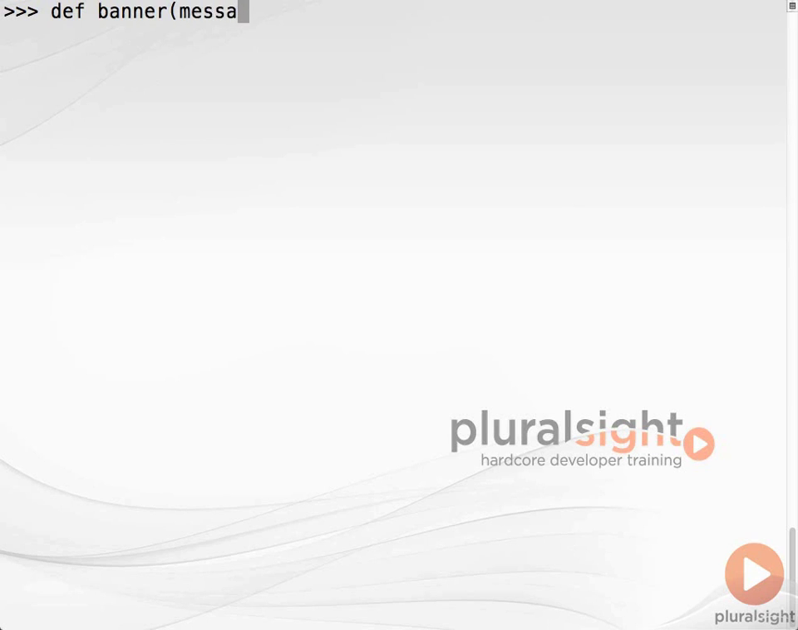This function takes two arguments, the second of which is provided with a default value, in this case a hyphen, in a literal string. When we define functions using default arguments, the parameters with default arguments must come after those without defaults, otherwise we will get a syntax error.